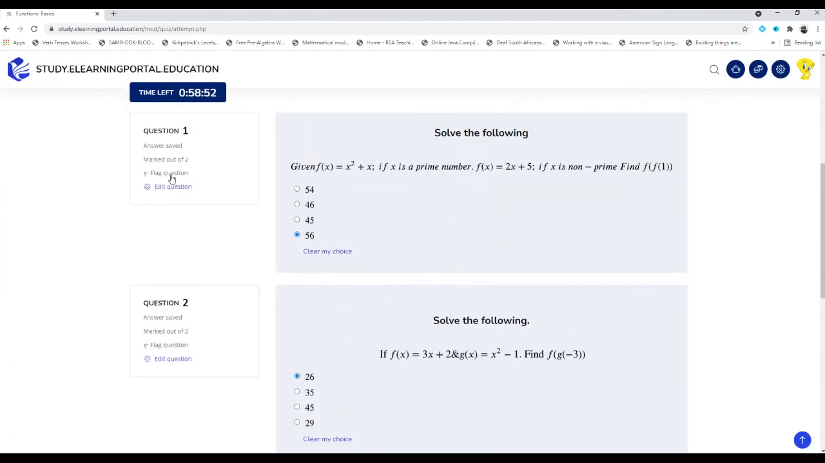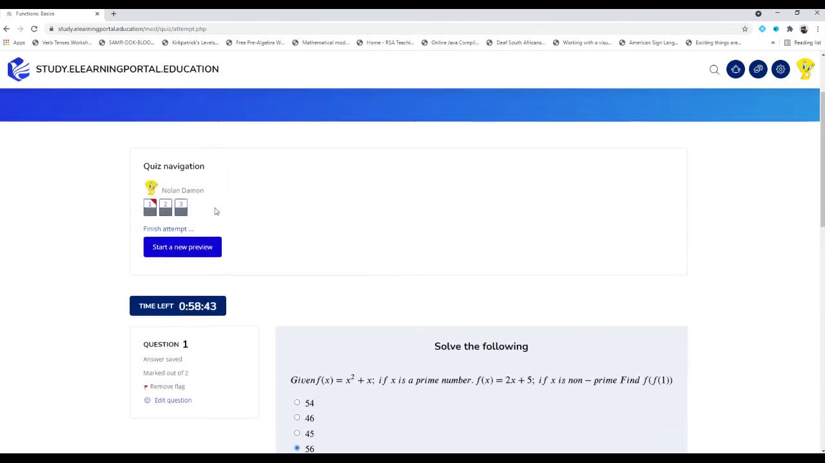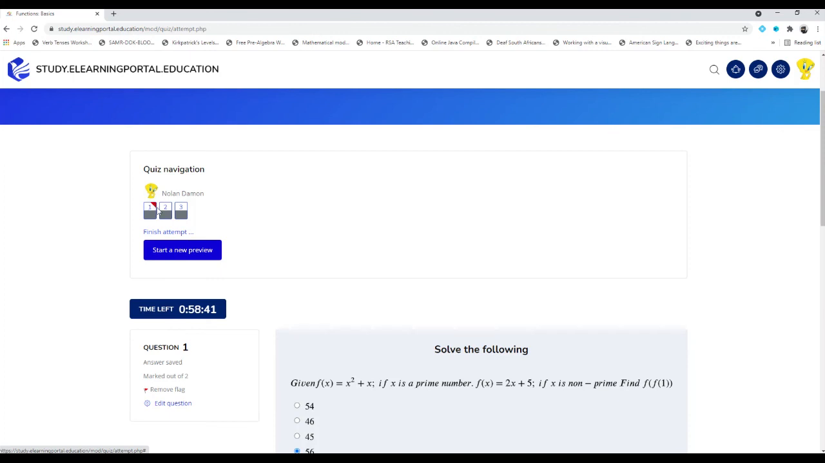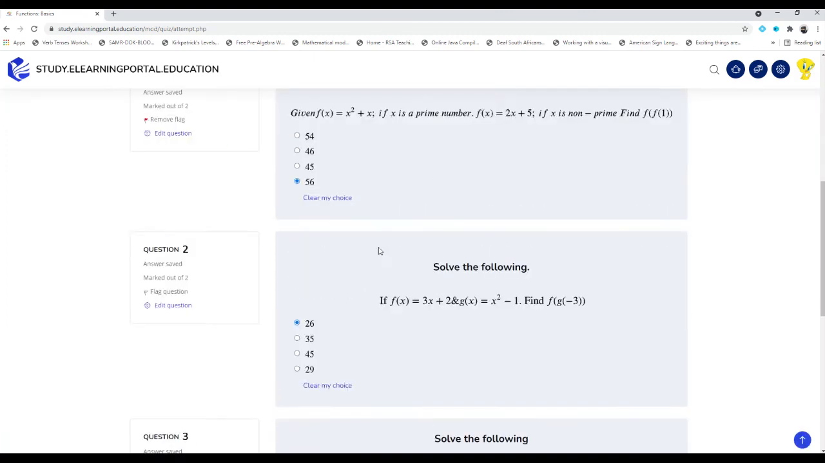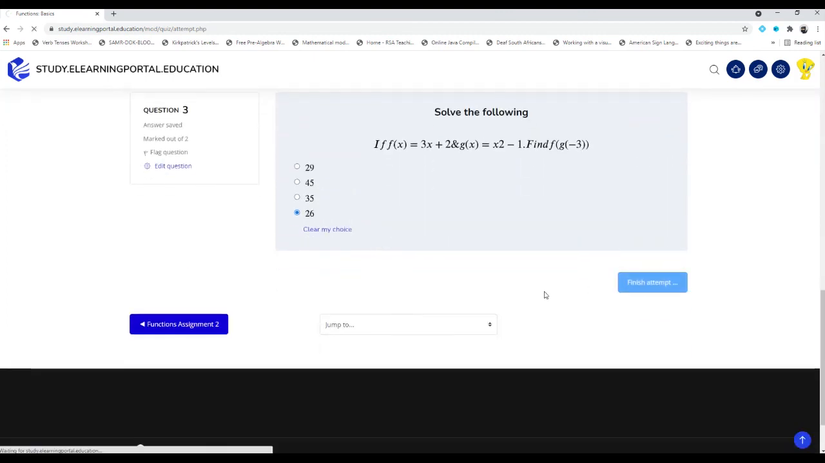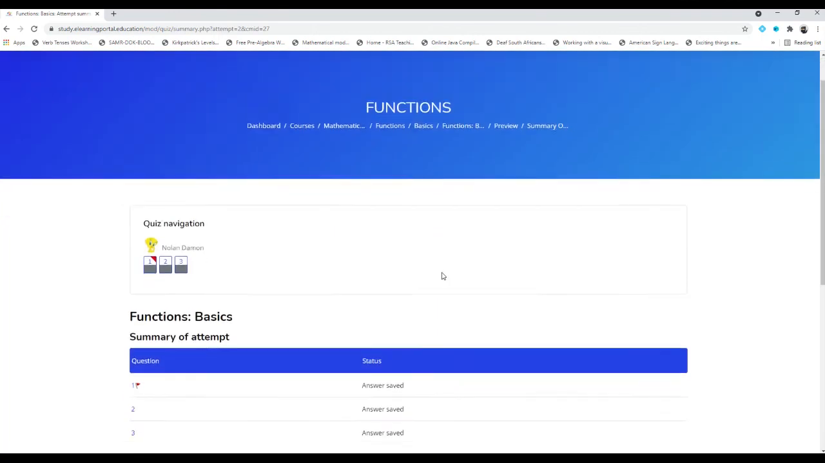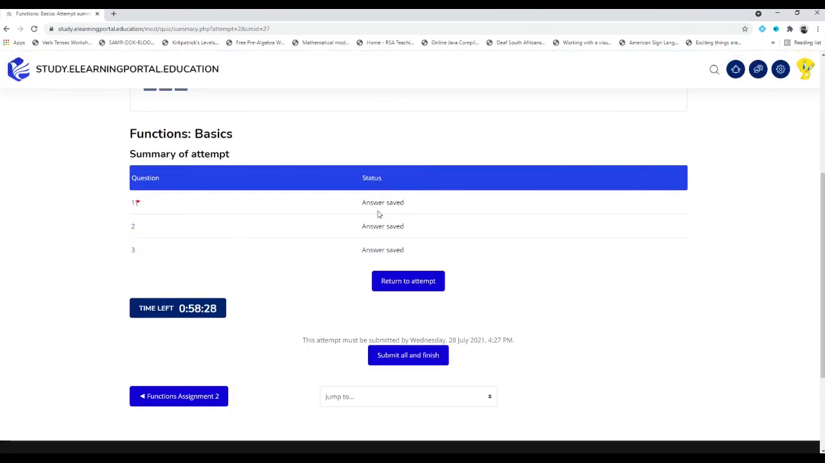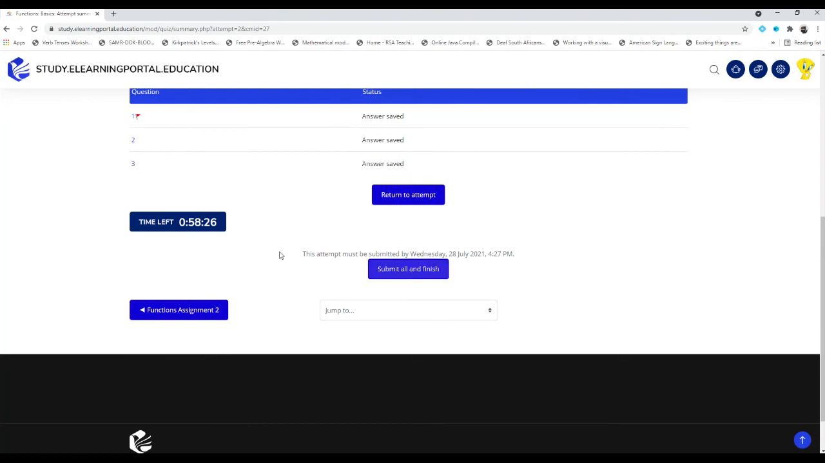Or the learner can flag this question if they think there's a problem with this question. They click on flag and you'll see the red flag there on the question. And also in the corner there, you'll see the red dot, and the teacher will immediately see that the learner had a problem with this question. Scroll down, finish attempt. And now you'll see the status. All answers are saved. There's still time remaining, and now I can click on submit all and finish.